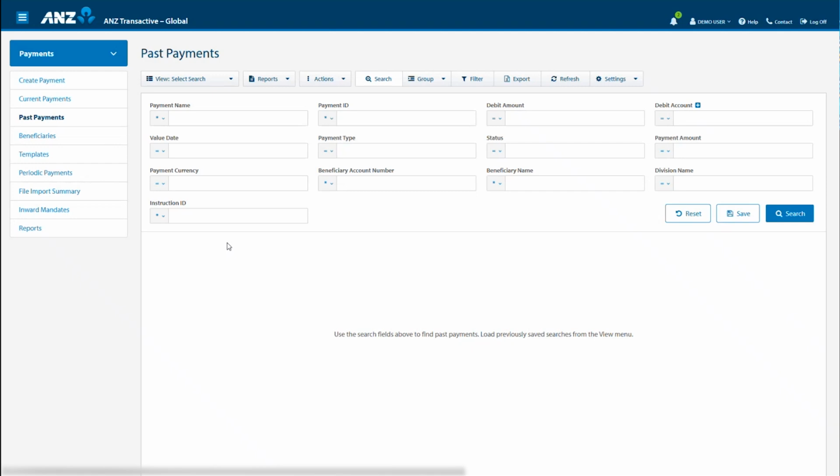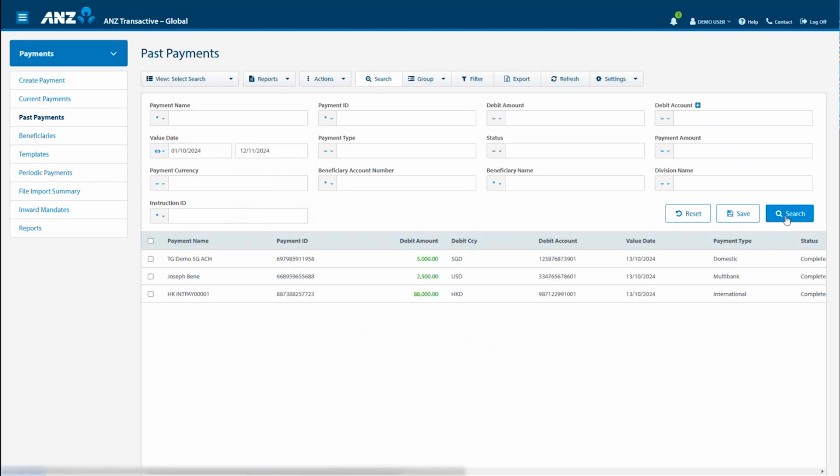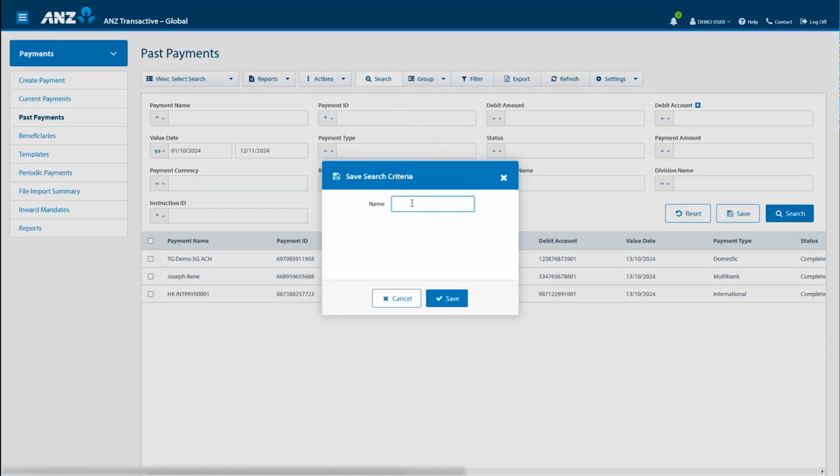The page I am displaying shows the different search parameters. So let's search for a transaction across a date range. Enter the date criteria and select Search. The transactions for the search criteria will now display. You can also save your search if required by clicking Save. All saved searches will show under the View drop-down for future use.